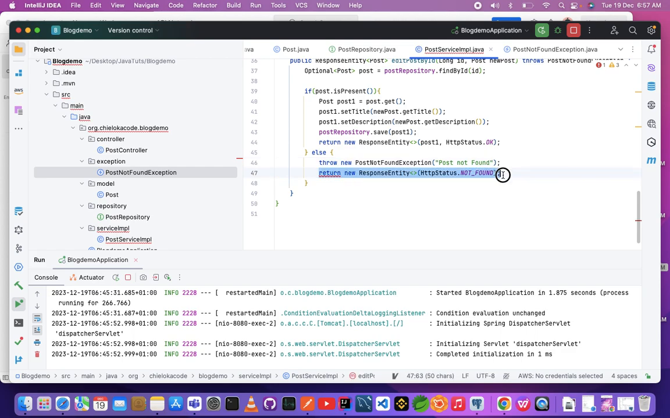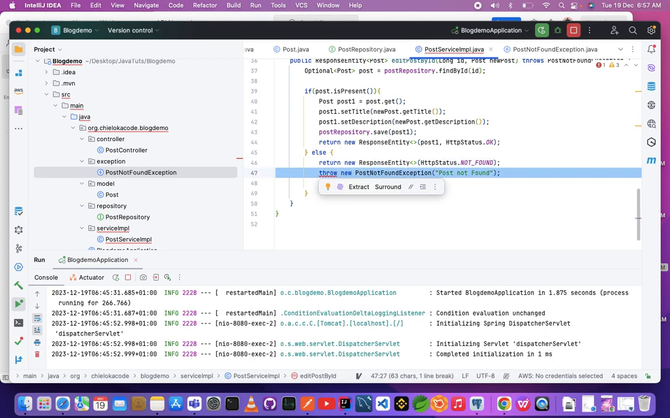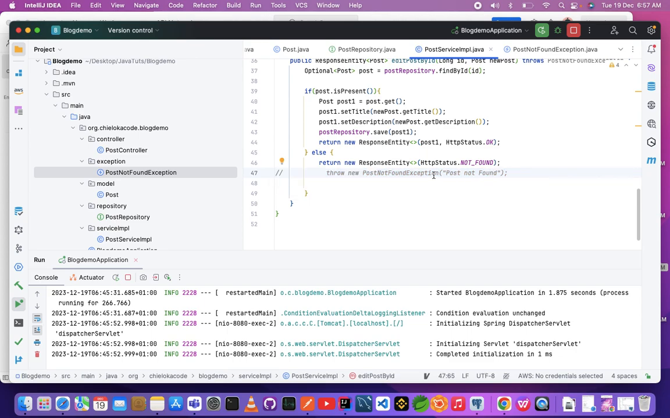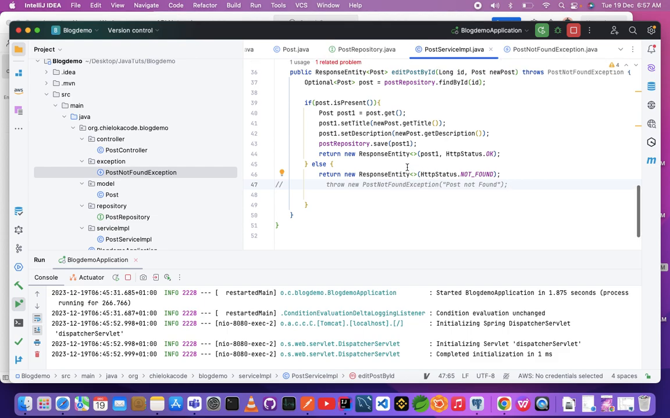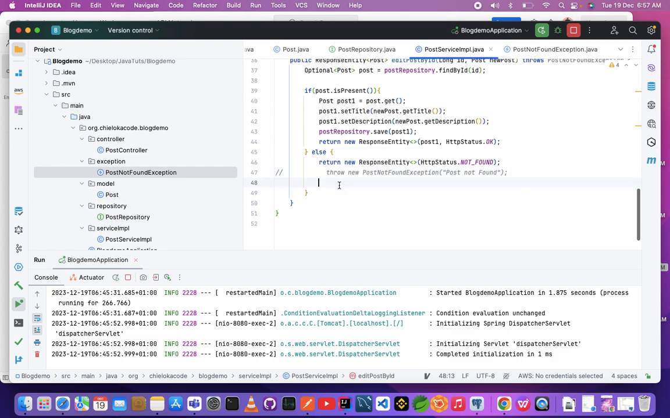Well, let me see if I take this and then put it above here. It's going to also tell us that this one too can't be used. So it's one or the other. Let's just remove the exception first. I might do another video to show you how we can put the exception together with this response entity. So this is okay. So I'll be able to create our edit.